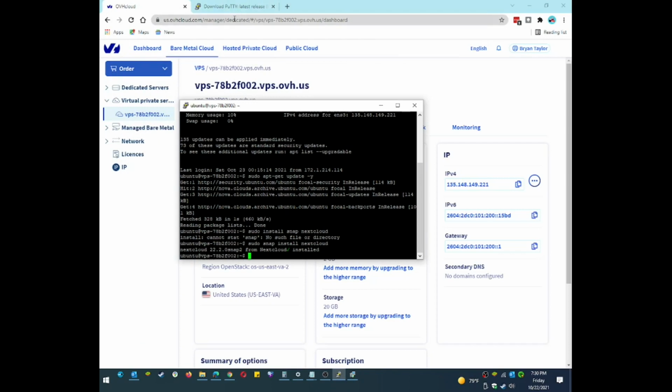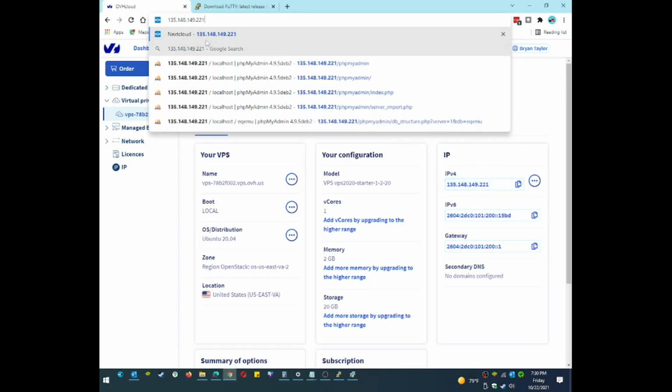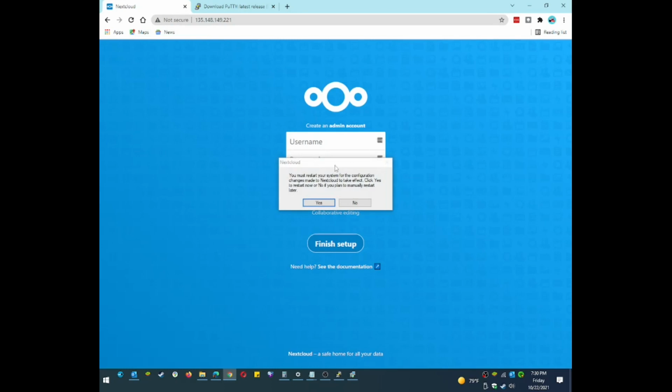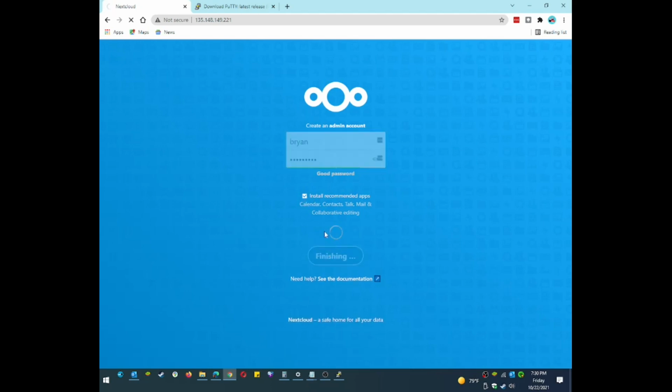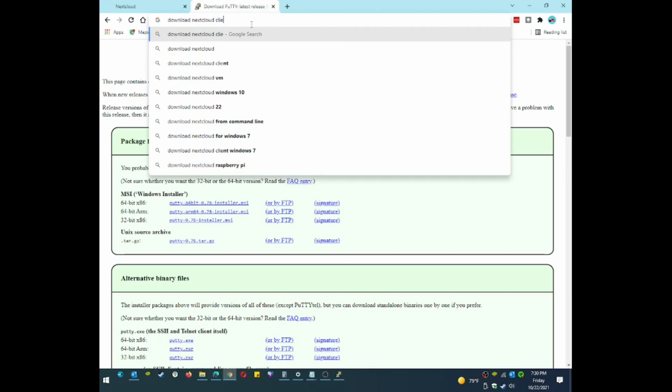Then we want to go to Google and put in the IP address into our address bar, press enter, and we're going to create an admin account. So you'll put in a username and a password to manage your cloud-based storage, and you can also provide cloud-based storage for other users as well. You'll be able to create additional users and passwords. It does take a second to finish setting up. You can uncheck that checkbox in the previous thing.